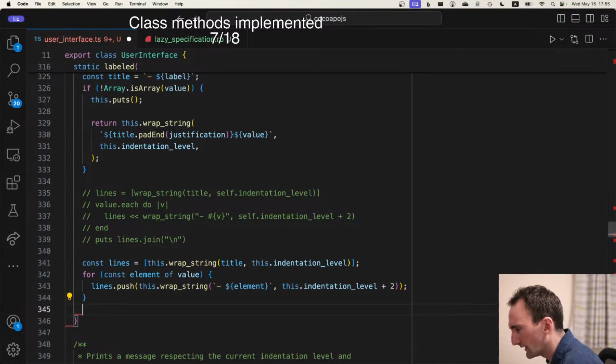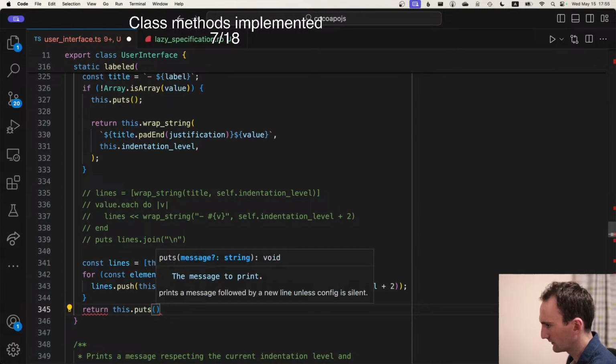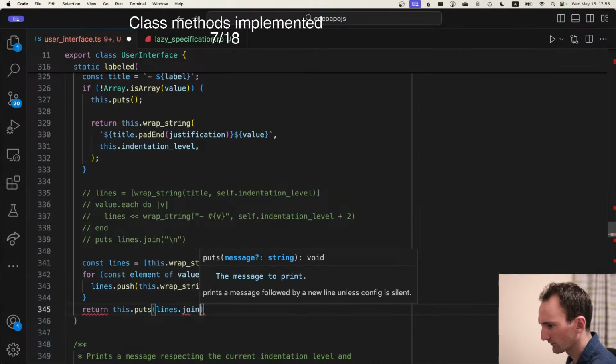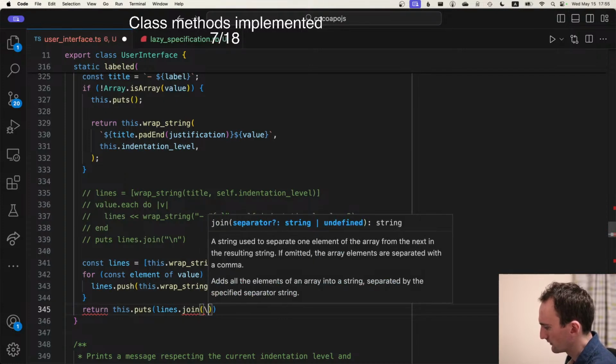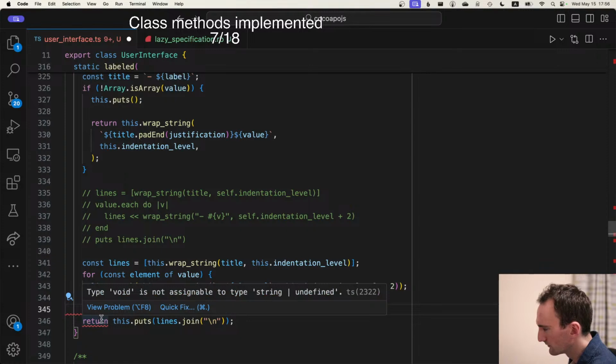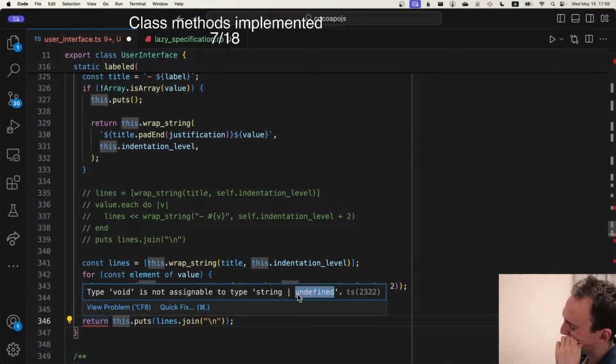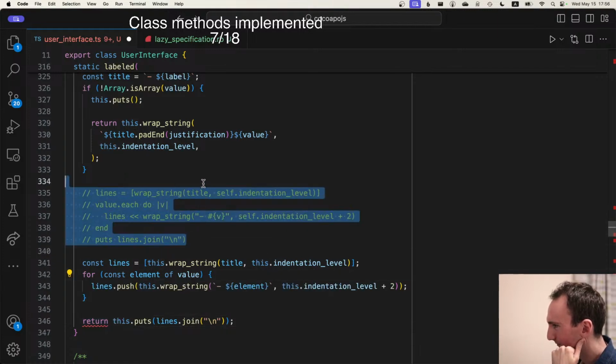So we do all of that, and then we finally do return this.putString, lines.join with a new line character, please. What is the problem? That's interesting. Returning void is not the same as returning undefined. Did they change that in TypeScript over the years?